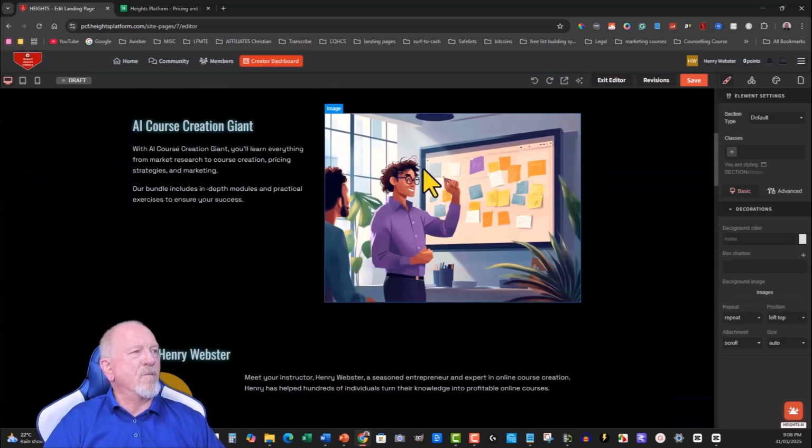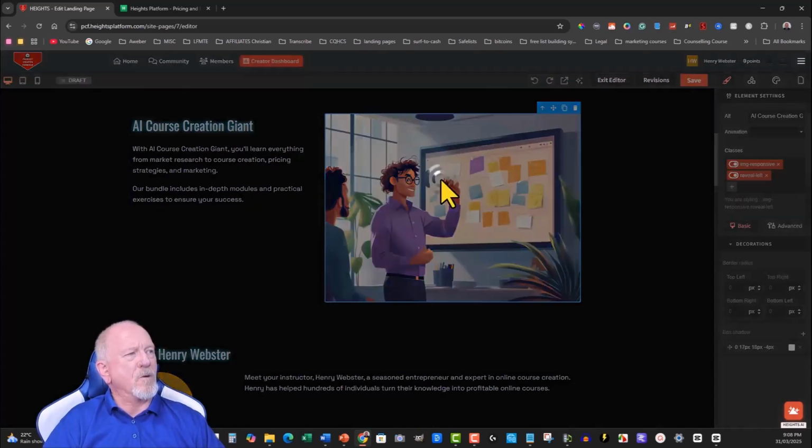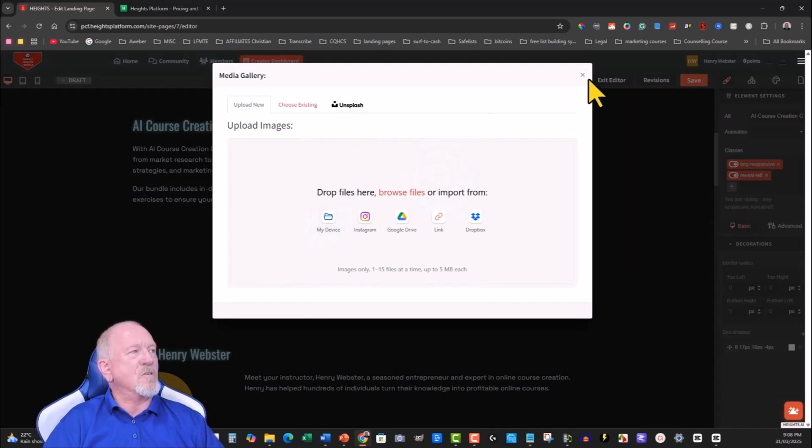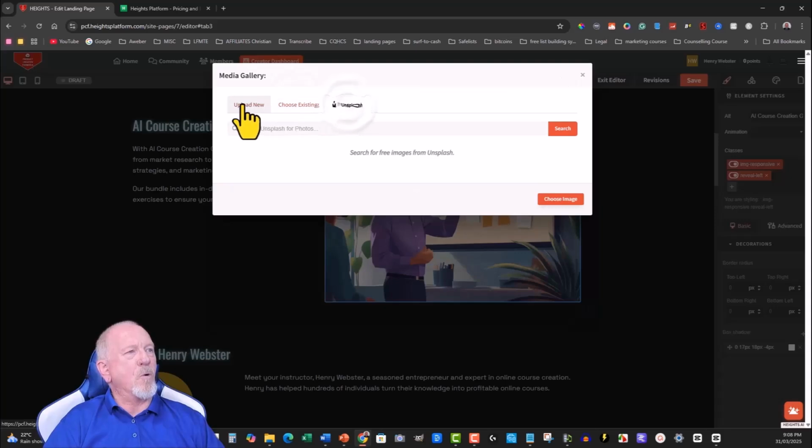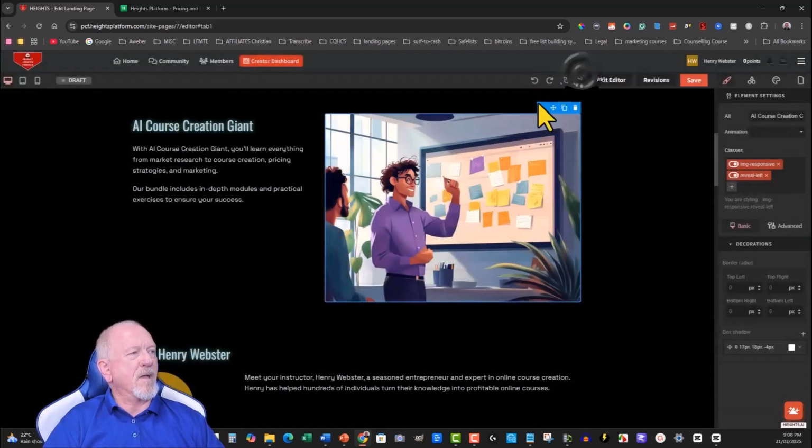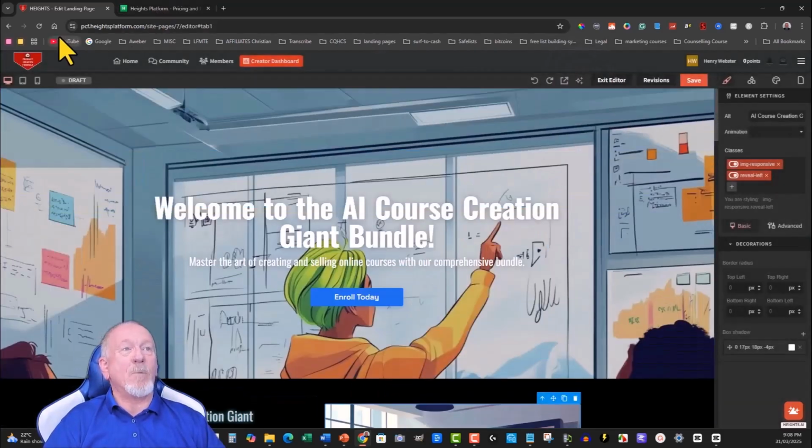And of course, you can move the images. To get rid of the images, all you have to do is double click on that, and then you can pick and choose, upload images if you want to, use Unsplash or whatever. So get rid of that. This is the web page. Now I'm just going to save everything here, and then we're going to get out of here.